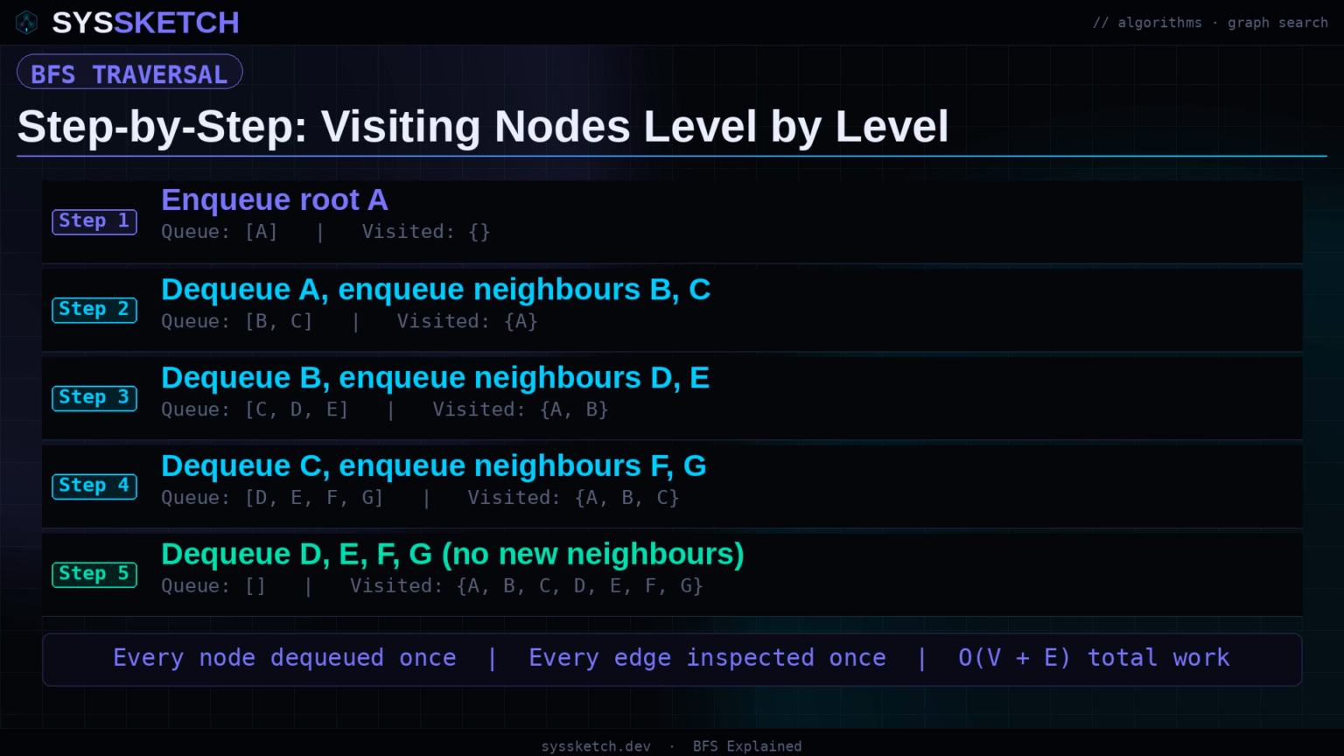Step 5, dequeue D, then E, then F, then G in order. None have unvisited neighbors in this graph. The queue empties and traversal is complete. Every node was visited exactly once. Every edge was inspected at most twice, once from each endpoint. The total work is O(V + E) as promised.